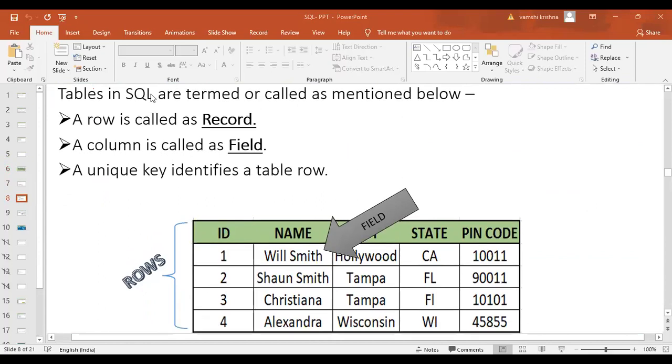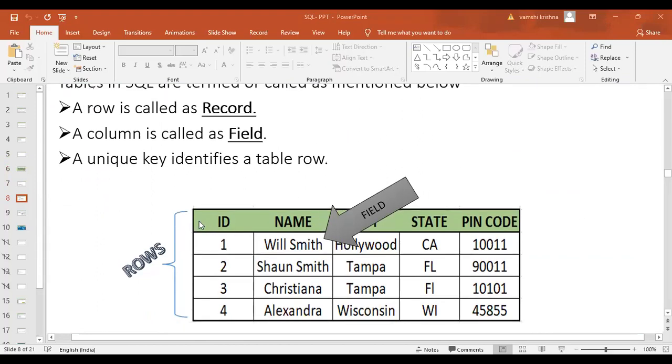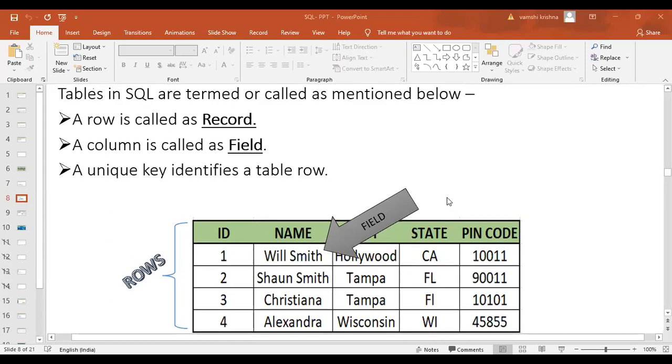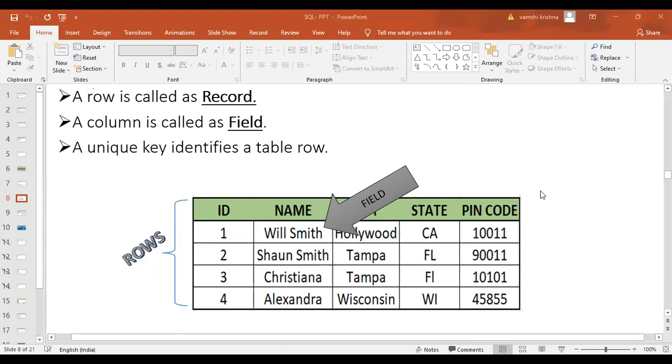In your SQL, the tables are like this. A row is called a record. If you look at this, what is a row? This ID, name, city, state, and pin code, they're all called a row. And the column is called a field. So a row is called a record, and a column is called a field. Clear?